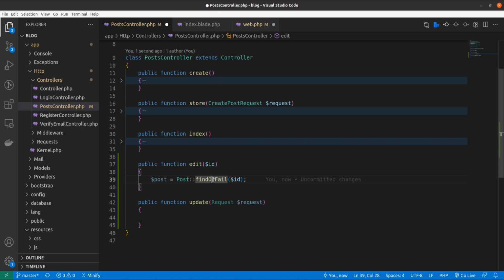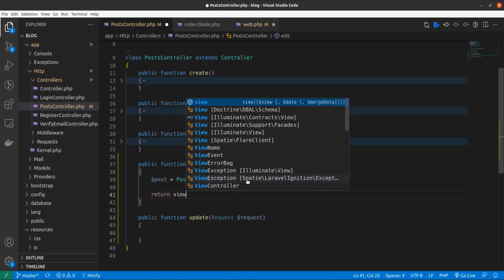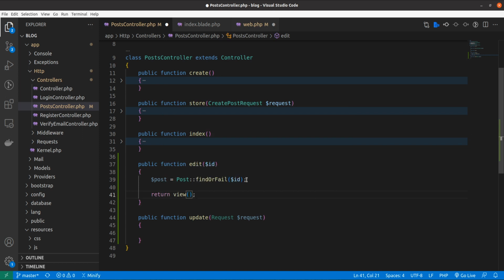But we can handle it to give a better UI. We are not going to show that default error page, but that part will be covered inside error handling, when we handle the exceptions. So right now I'm using this method. If the ID is not available in the database, it will show me an error page. Fine, it will work for me. Okay, so I got the post, and now that I'm getting the post, I'm going to return the view which is made for editing.